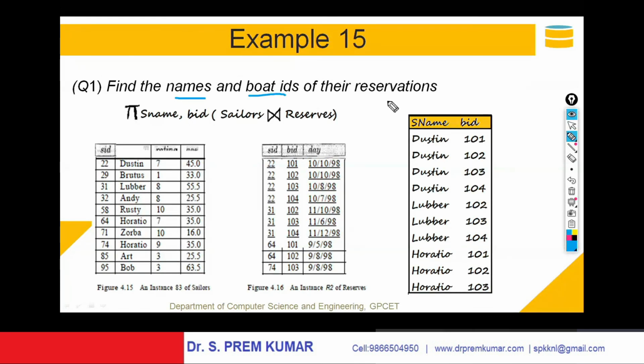So who reserved which boat? That's what we want. When I use a natural join here, the common column is SID and SID. They will be connected. SID and SID got connected based on the common values 22 and 22. This 22 and 22 got connected, and this, and this. Fine. Next 31. 31 and 31 connected, 31 and 31 connected.